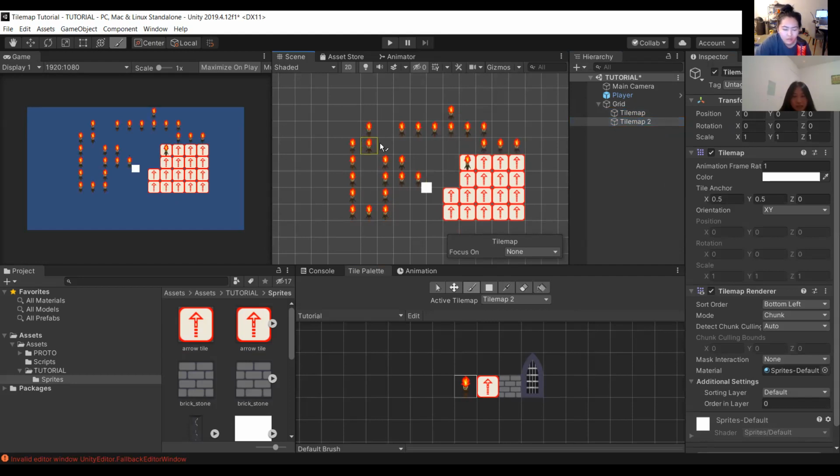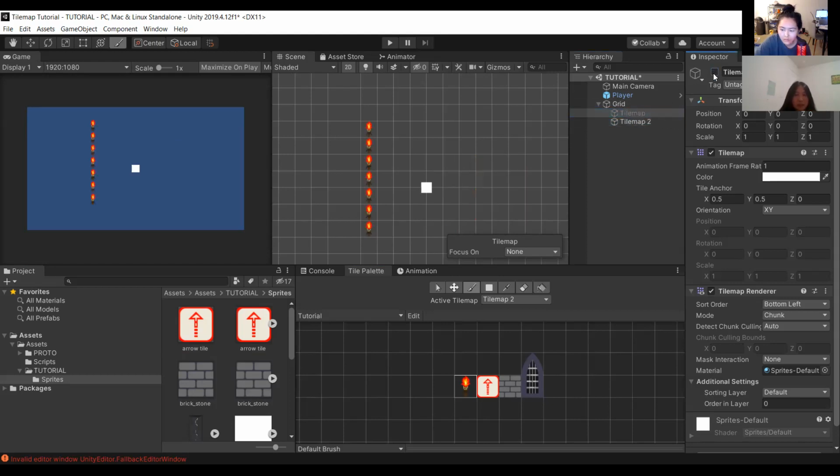I'm just putting a ton of torches everywhere like this. But you'll see that these exist on separate tile maps. How you can see this is, when you click on the tile map object and go to the inspector, there's a little check mark next to the white cube. If you uncheck it, it'll make invisible all the tiles that you set on that tile map. So you'll see that these exist on separate tile maps.